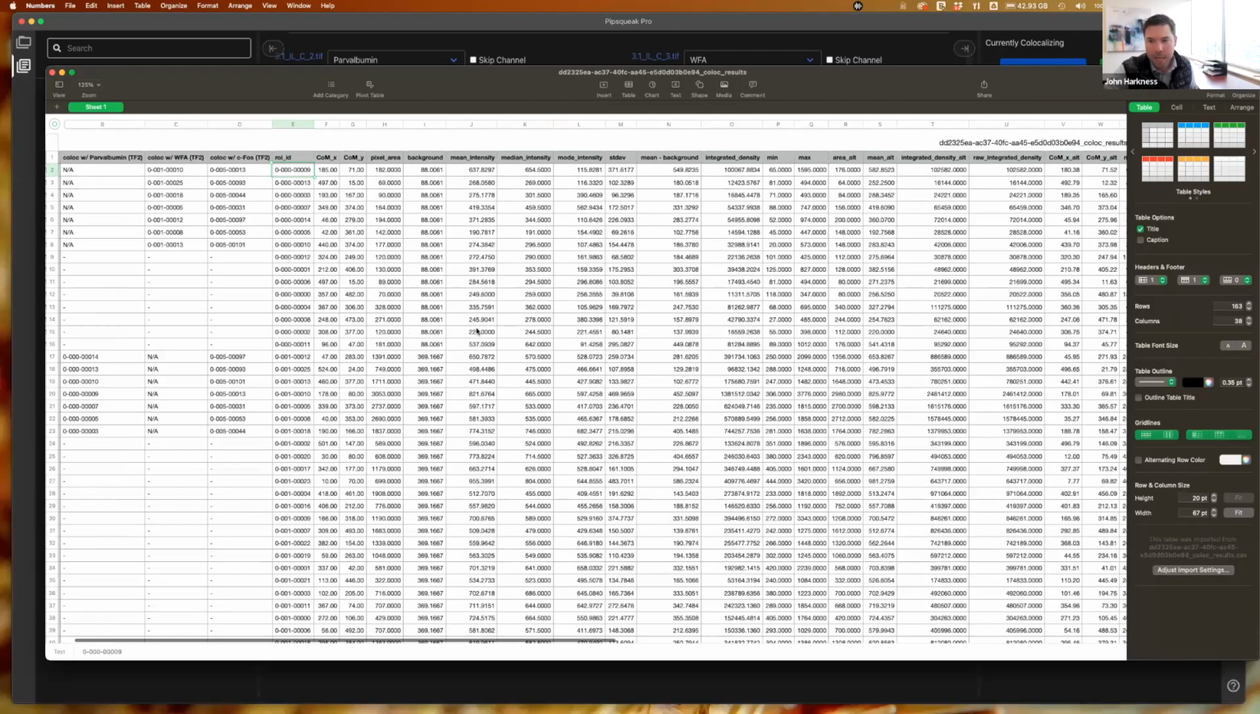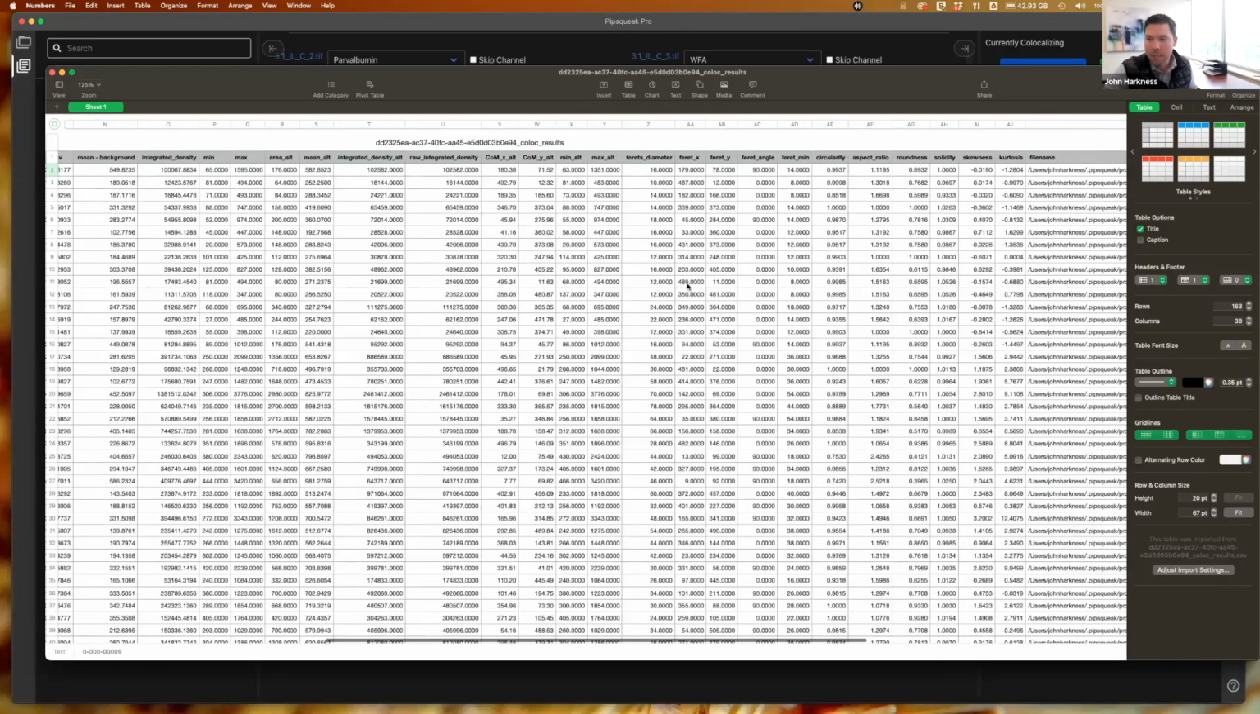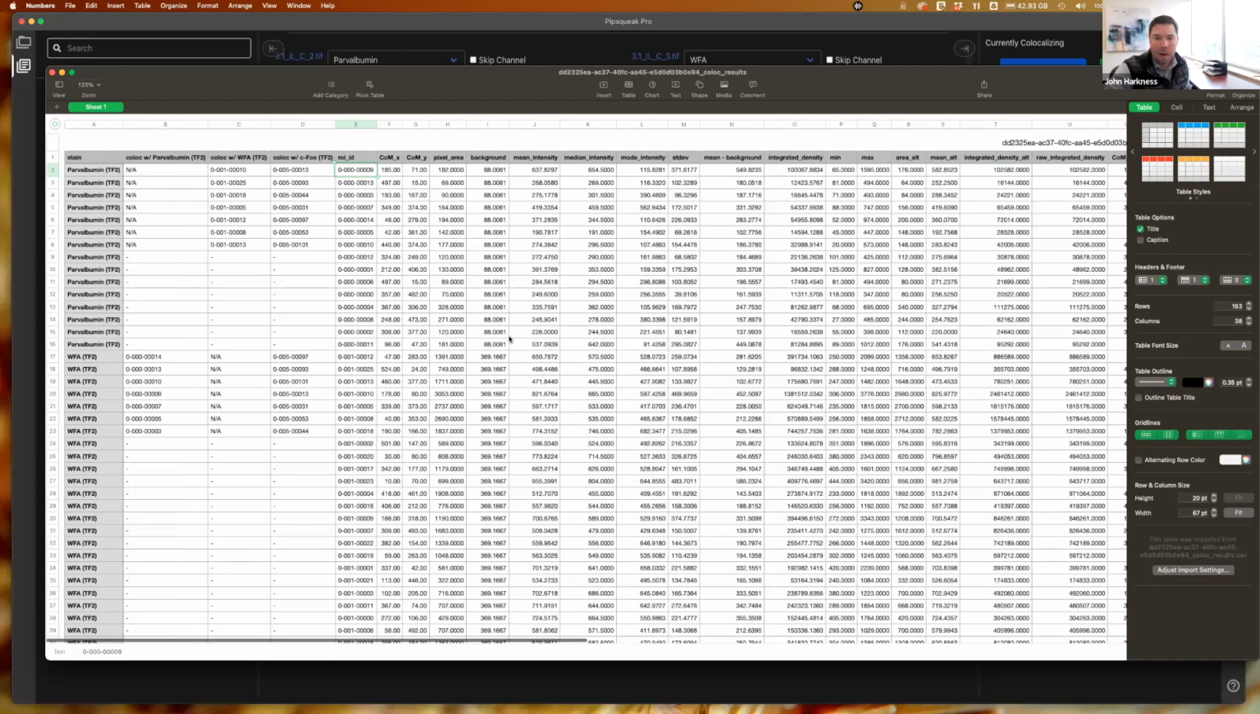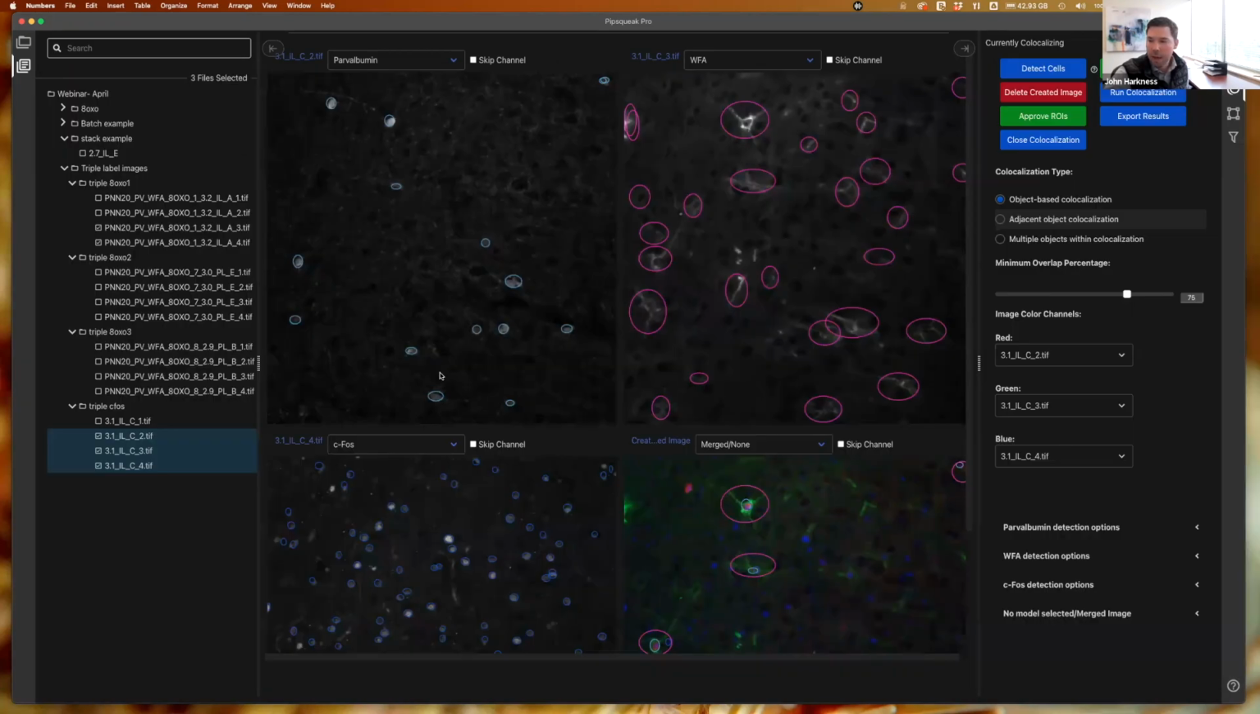So pretty cool. Again, all the types of quantifications that you would want. We have a fair amount of documentation on our website and in our tutorial on what each one of these metrics is telling you. If you have questions about it, again, please, just email, reach out to us. Happy to dive into it and show you how that quantification is being produced or anything like that. So yeah, pretty powerful there.